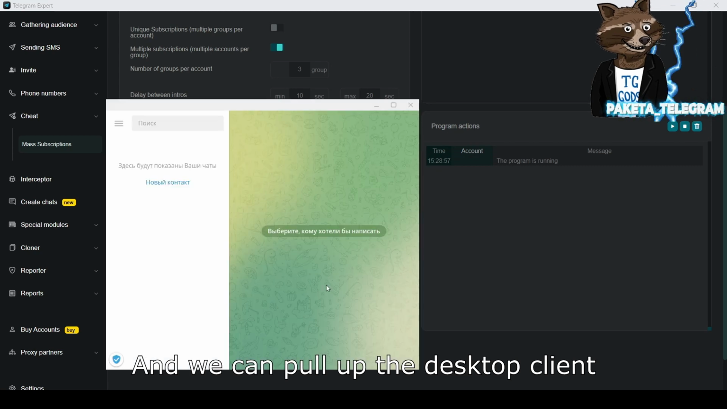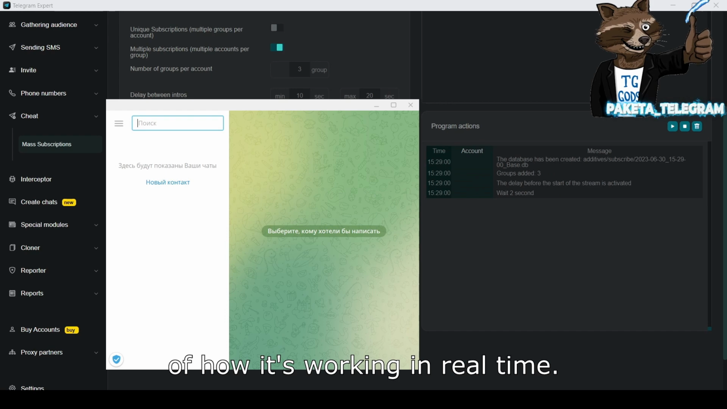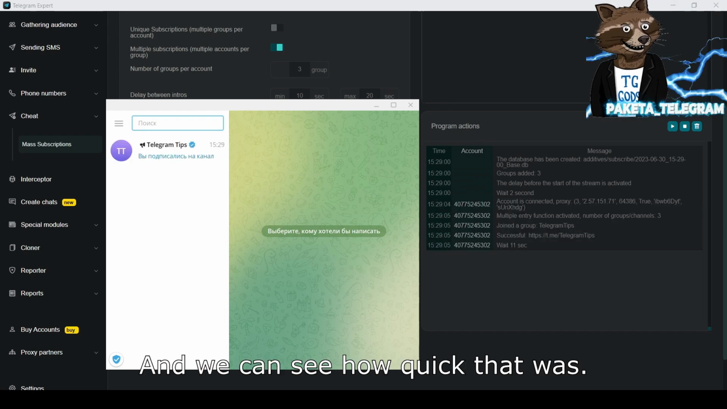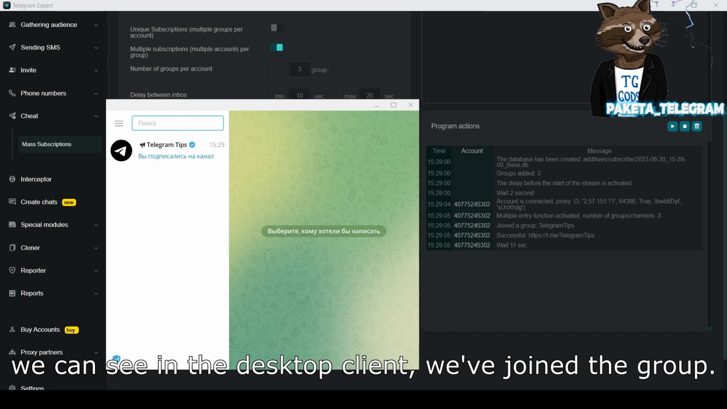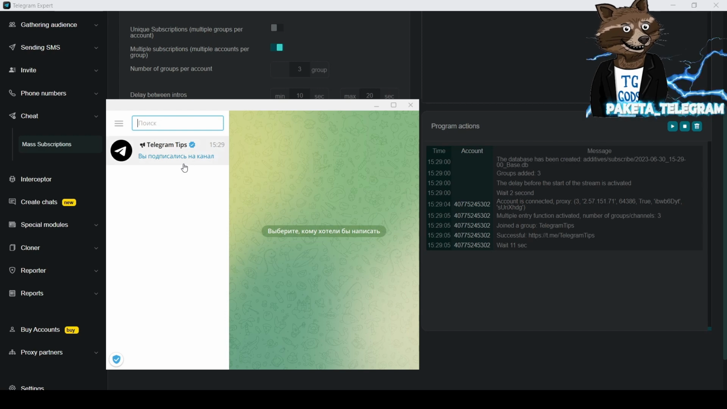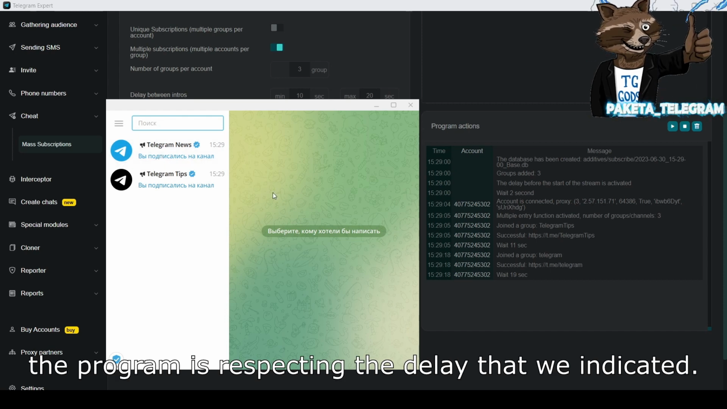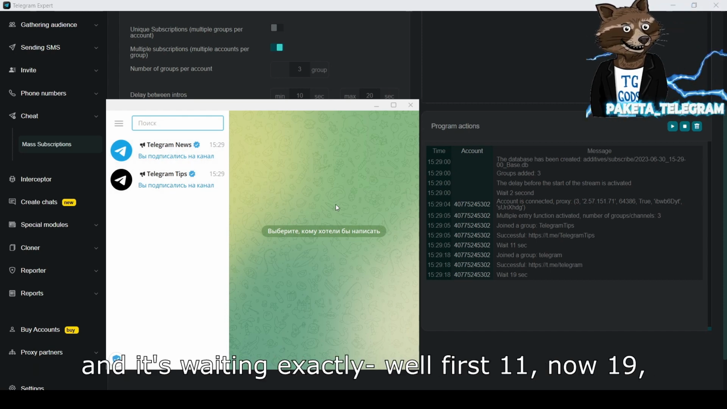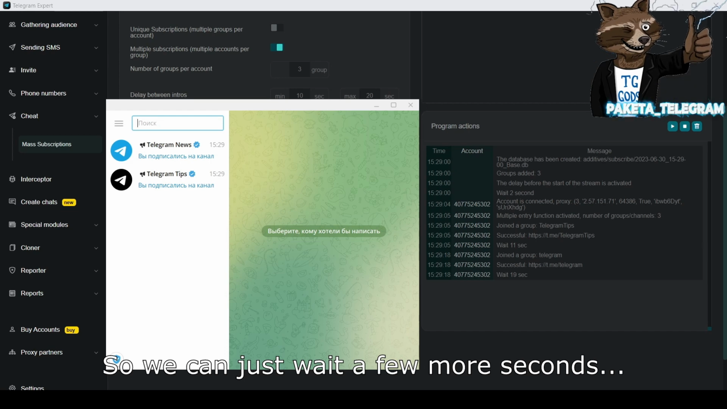And we can pull up the desktop client so we can see a side-by-side comparison of how it's working in real time. And we can see how quick that was. As soon as the log indicates that it completed the task, we can see in the desktop client we've joined the group. And there's the other one. Also notice that the program is respecting the delay that we indicated. We said between 10 and 20 seconds, and it's waiting exactly, well, first 11, now 19. You get the idea. So we can just wait a few more seconds.